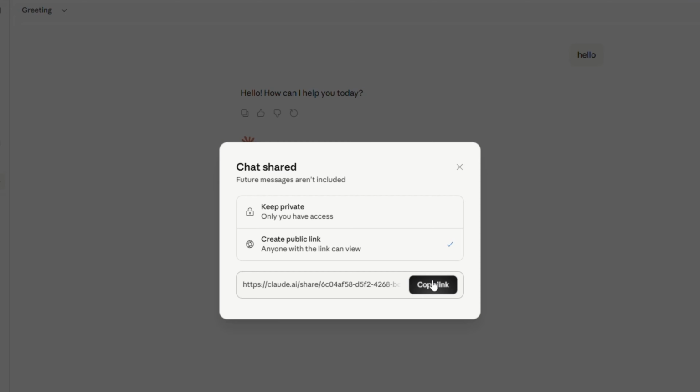So, quick tips, double check for private info before sharing. Shared chats are usually view only, and you can stop sharing anytime if the option is available. And that's basically it. Super simple. Now you can share your Claude chats in just a few clicks.